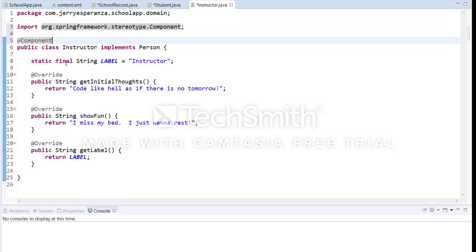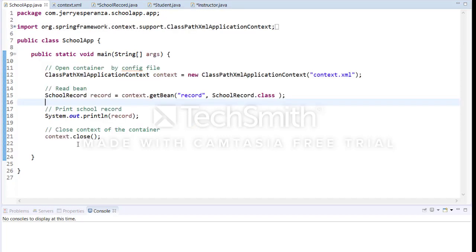Okay, we're done tagging our components. Now, let's go back to the school app. Here we say school record, context record. But where is the record bean? So you need to define the record bean. And what is that record bean?